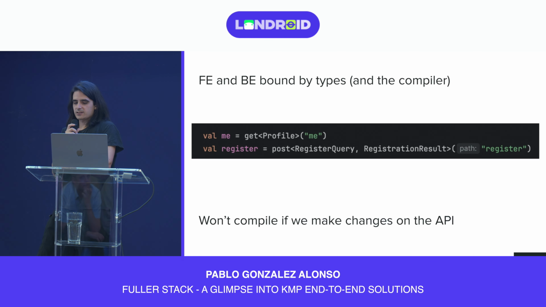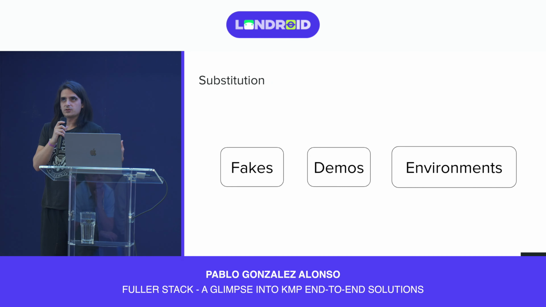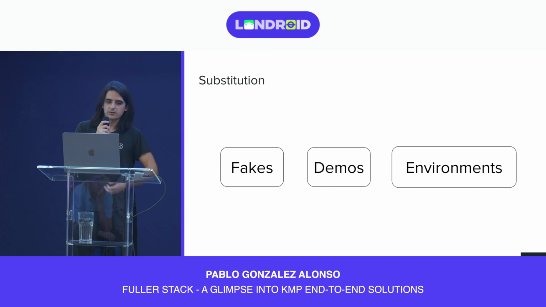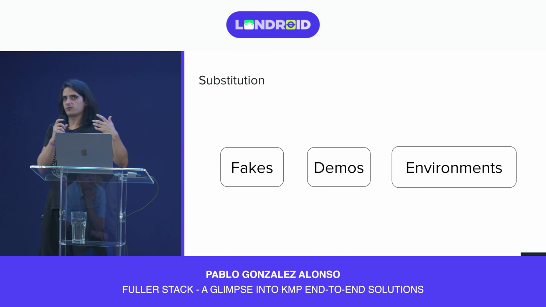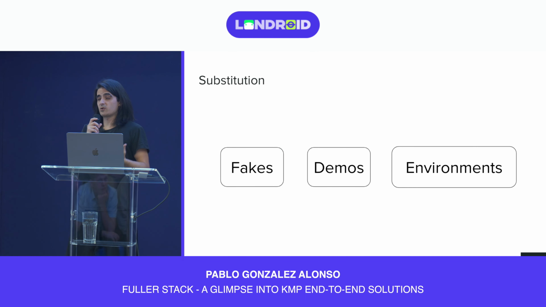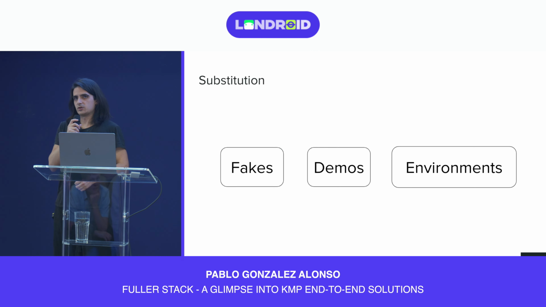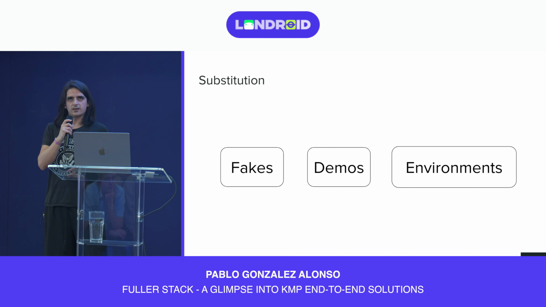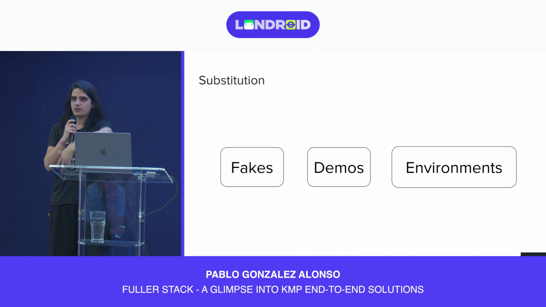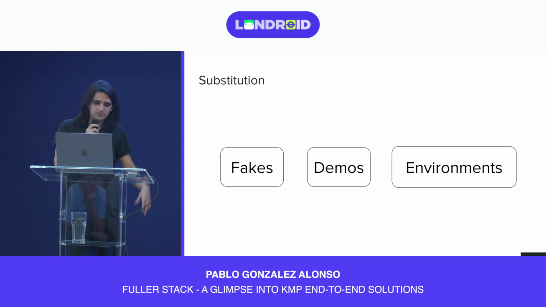The other thing is, because these are just function calls, you can substitute them quite easily. So in your tests, you could have fakes. So instead of going to the network, it will fetch something that you fake locally. Or if you want to do a demo for a feature that is not implemented on the backend yet, you can short-circuit it: instead of going to the network, you just provide some data. Also, if you have multiple environments, it's relatively easy to switch between one or the other.